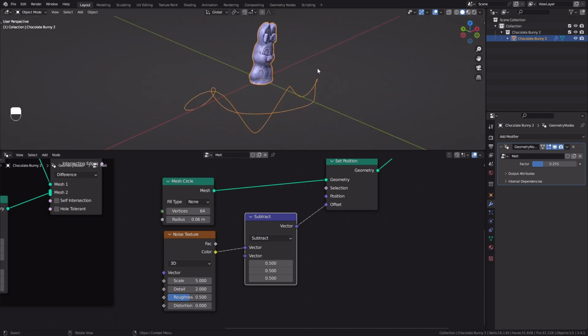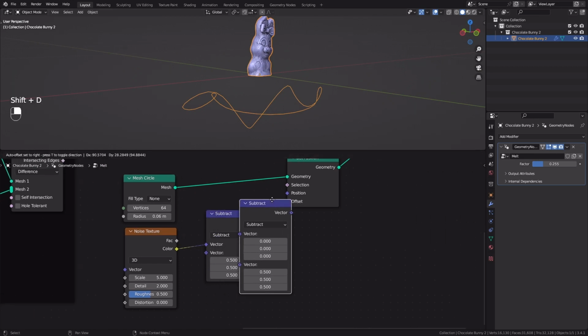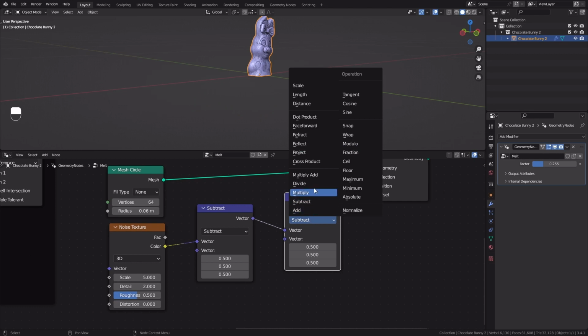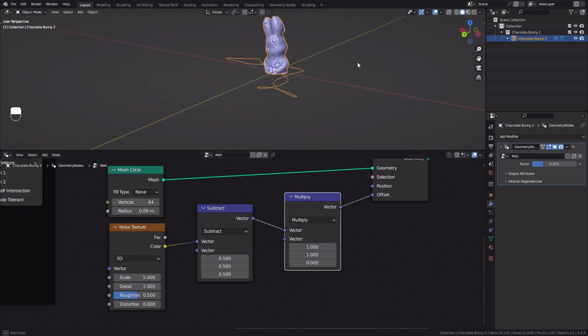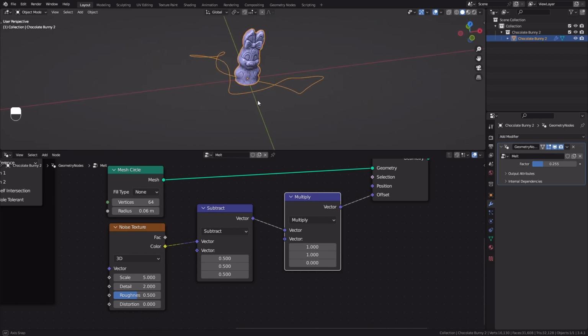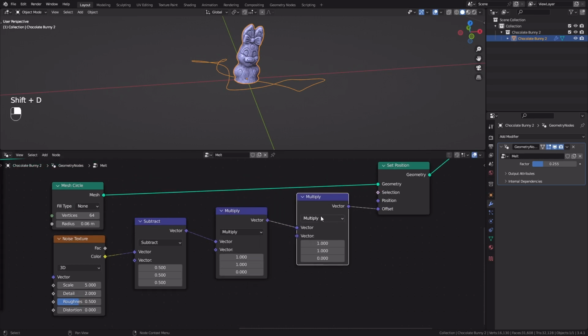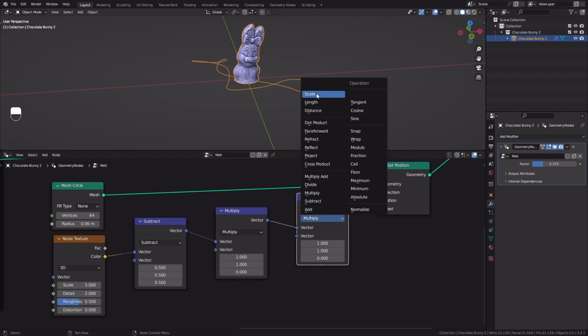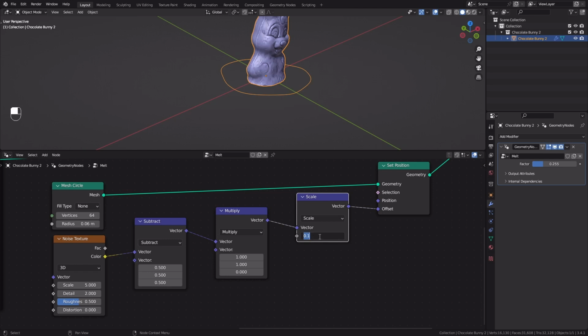Currently it is distorting it on all axes, however we only want to distort it on the X and Y axis and leave it level on the Z axis. So let's duplicate this vector math node and change it from subtract to multiply, and just leave the X and Y values on 1 and change the Z value to 0 in order to make it flat. Now it is working, however the distortion is way too strong. So again we want to duplicate this vector math node and switch it from multiply to scale, which allows us to adjust the strength of this distortion. And in this case I think a value of around 0.15 should be enough.